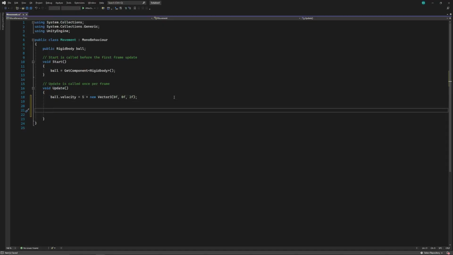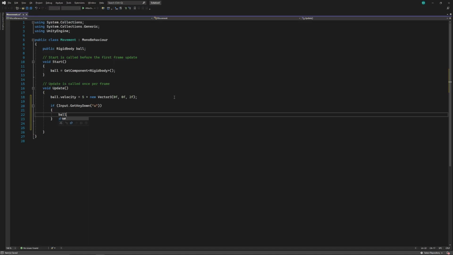And here write this line of code that's basically going to detect if the player is pressing the required key, which is A in our case. And when the player presses A, we want our ball to move left or right. So I'll write 100 for x-axis and 0 for y and z-axis. Let's save the script and head into Unity.